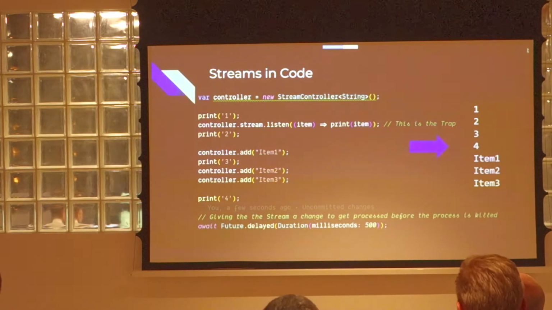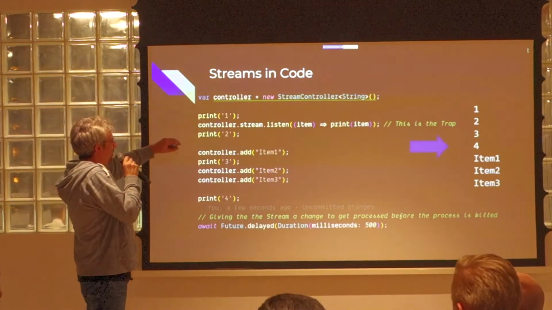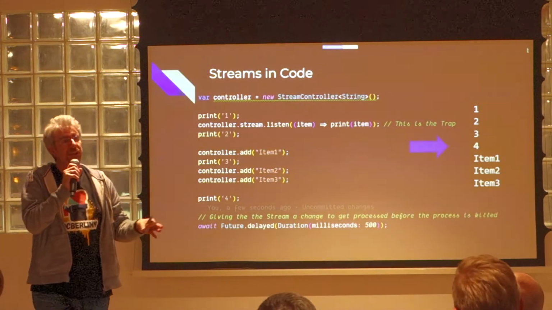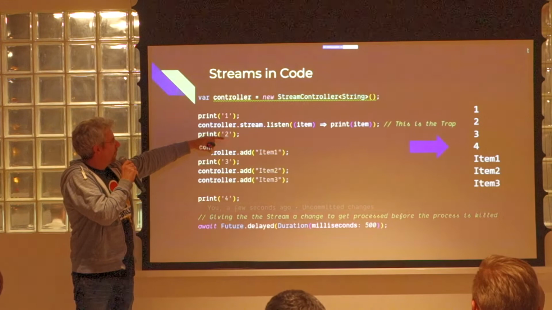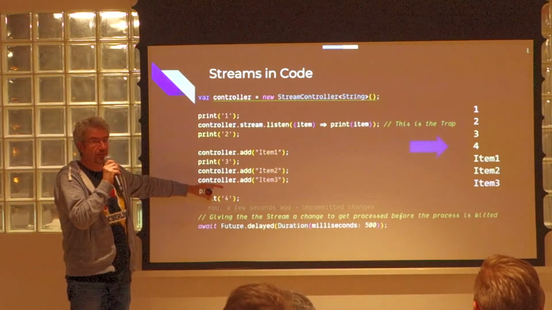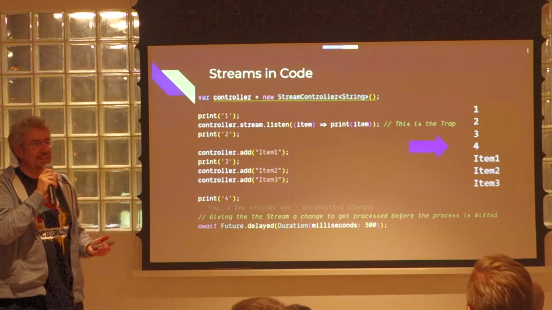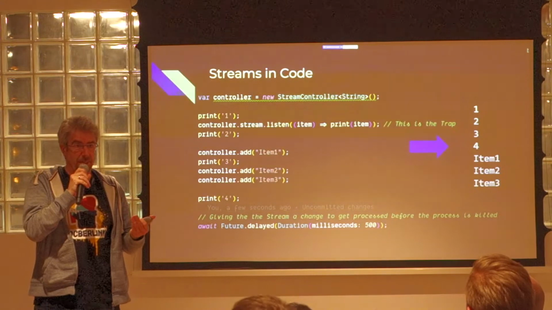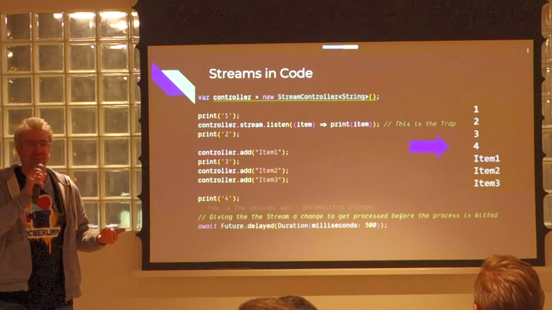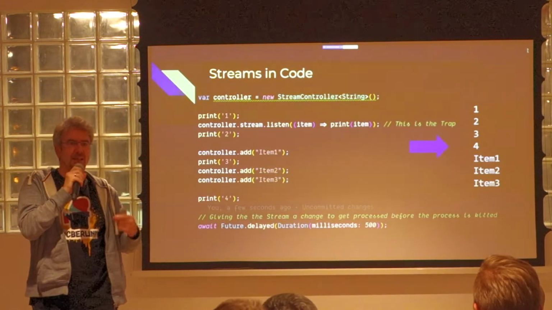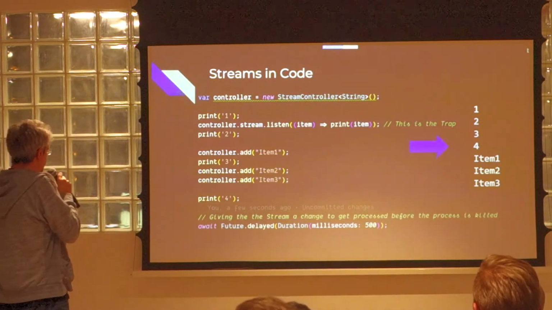This might be a little bit surprising, because normally, especially if you use streams in .NET or Java, you would expect to see 1, 2, item 1, 3, item 2, item 3, 4. The thing is, Dart is single-threaded. This means it's not parallel, it's only asynchronous. It needs an await or anything that gives the event loop that the Dart engine is running the chance to process the streams that are waiting.